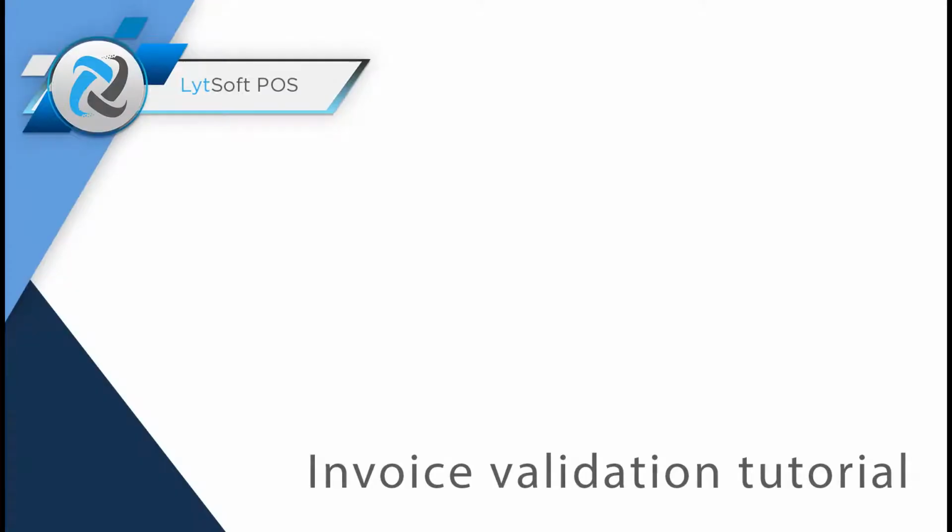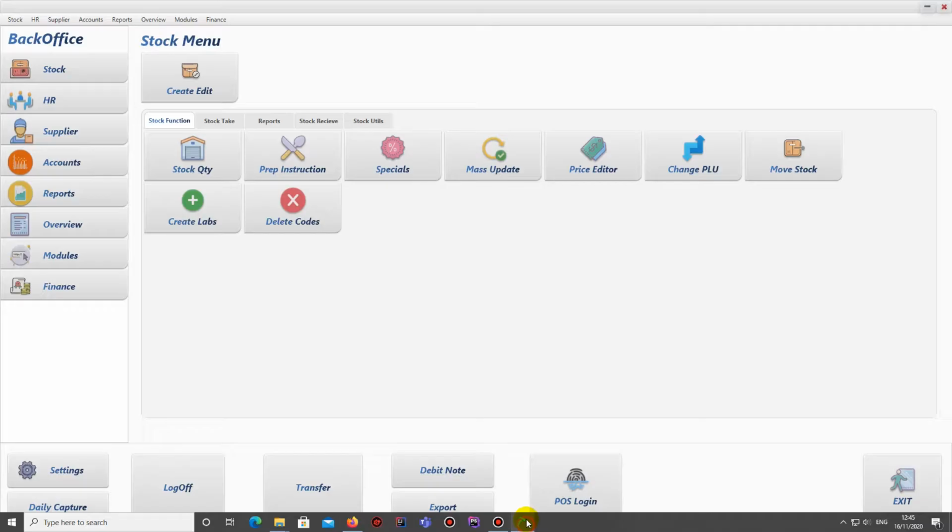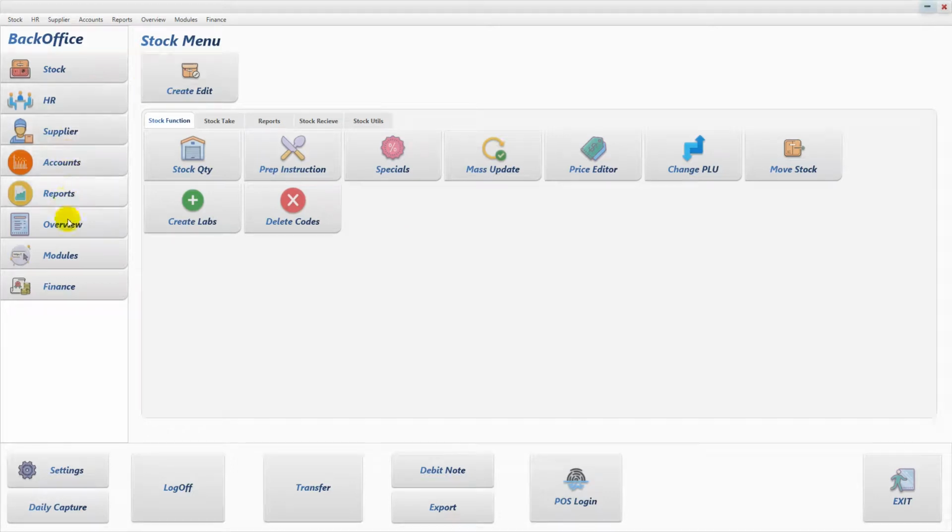What we're going to be looking at today is how to do invoice validation. So what an invoice validation is, is to make sure that it's a ZRA invoice, that it's actually registered on the ESD software. So you would do this normally on an invoice you receive from a supplier.